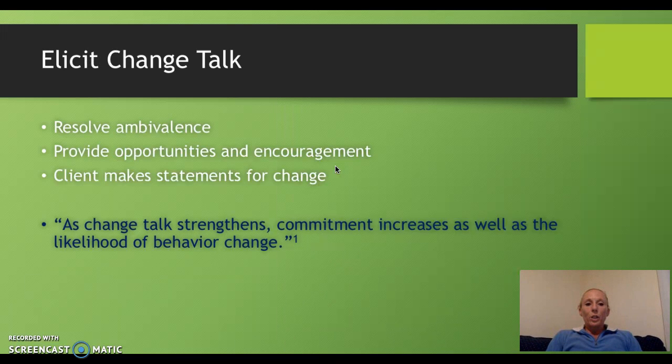So when we're talking about change talk, when you're trying to elicit that from your client, you're helping them resolve their ambivalence, them going back and forth: this is a good idea, this isn't a good idea. You're helping them work through that next step of making the decision to change. You provide opportunities and encouragement, and you help the client make statements for their change. Another quote from the book: as change talk strengthens, commitment increases, as well as the likelihood of behavior change. So you're getting them to come up with their own ideas and become more confident to make that commitment.